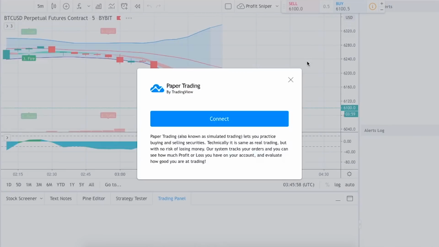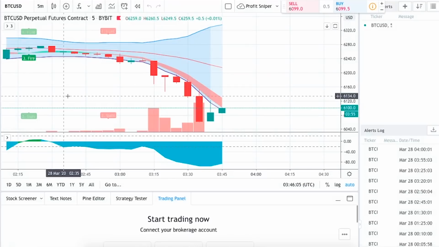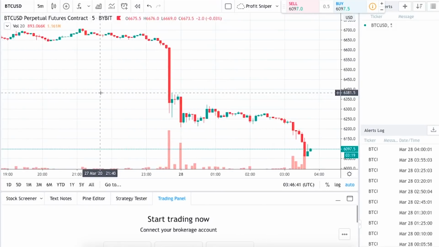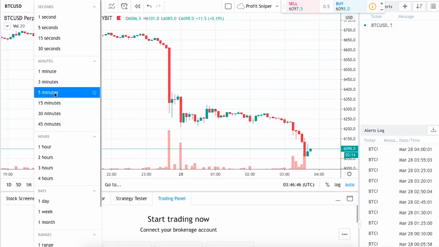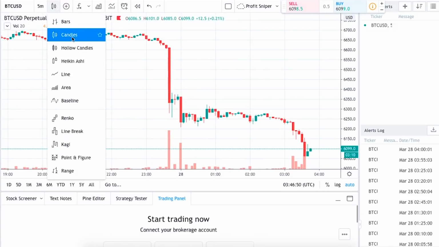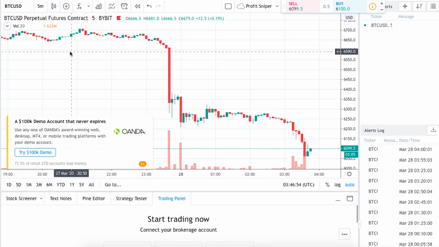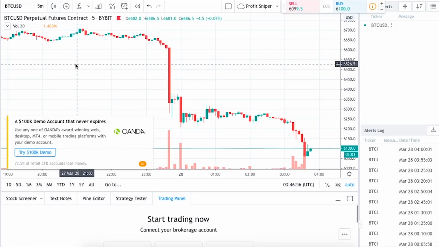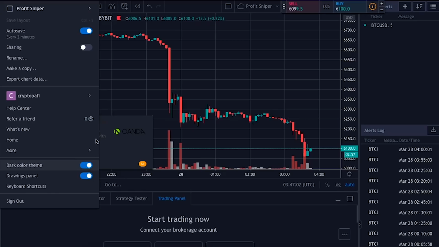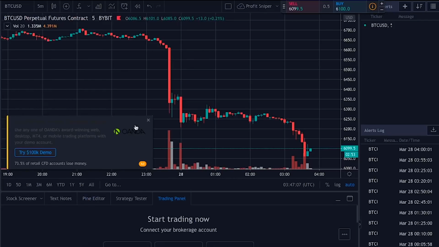We have a full chart. I'm going to show you after how to connect a paper trading account. So here we have the BTC USD perpetual futures contract. We set here the duration of the candles to 5 minutes. Here we set candles, and normally what I will do, I will change the background to dark color because it's easier to follow, but this is my personal preference.